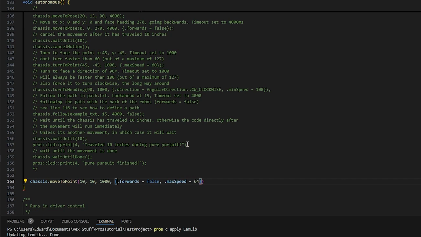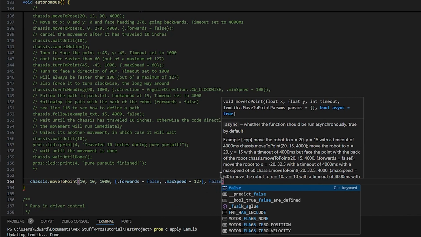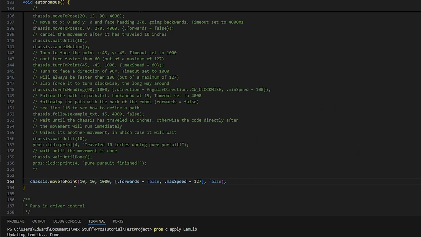Or if we want to do half, it would be 64, because this value ranges between 0 and 127, which is max speed. So I'll just put it at max speed. It's already set as max speed by default. And you also have one more, which is async, which is basically whether, when it reaches the point, it should go on to the next one or whether it should just wait 1000 milliseconds. So if we put false, this command will always take 1000 milliseconds to run. But if we put true, which it is by default, once it reaches 10, 10, it will go on to the next thing. So that is move to point.